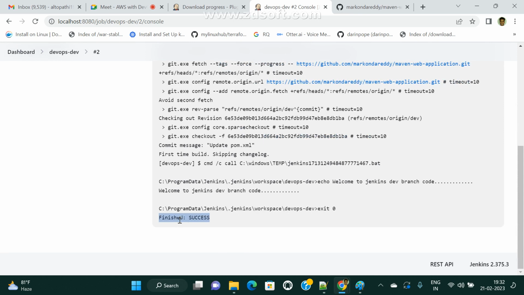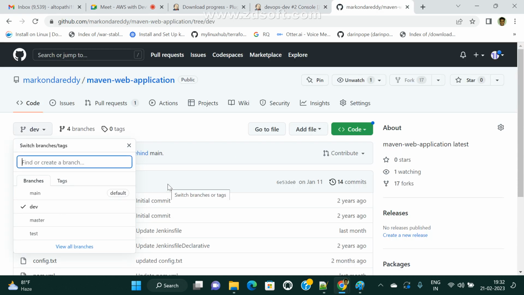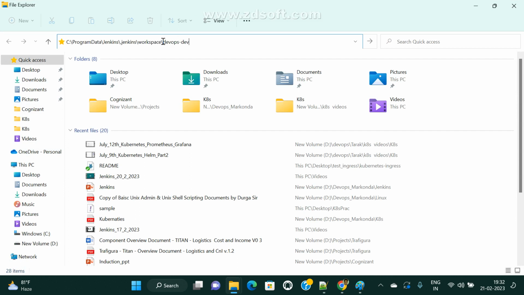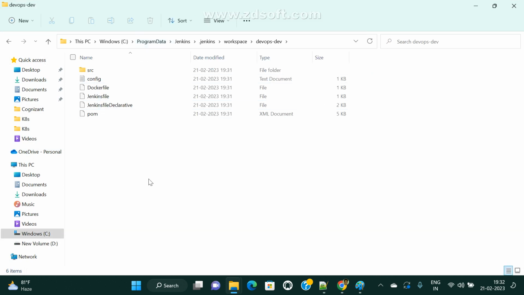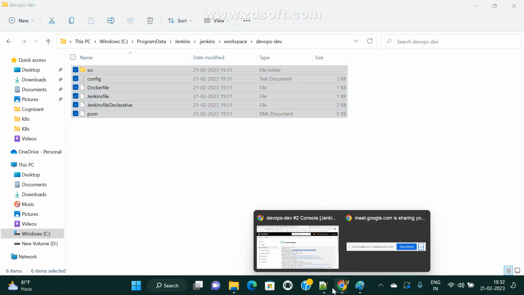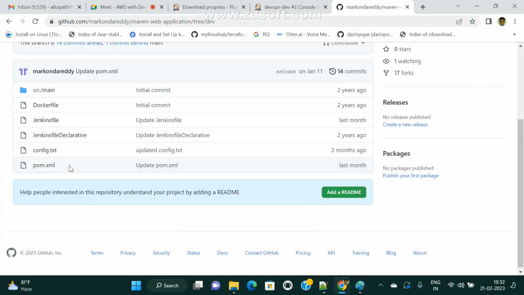Now the build succeeded. Now what is happening here? We can see your repository code in our workspace. What is my workspace? If you want to see, copy this path, go to Windows E, and paste it here. Directly we can go. Now see here, this is my project code, my source code. All the files we can see here also. These are my repository source code.